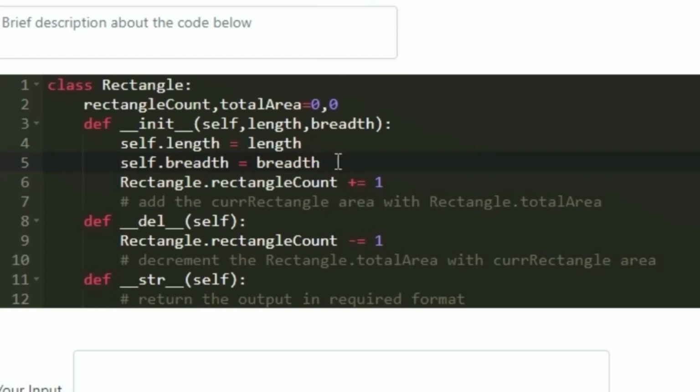After this, we also have to increment the rectangle count. So using a dot operator, I am accessing the class variable: Rectangle.rectangle_count += 1. So whenever the first object is created, the rectangle count will be updated to 1. And when another object is created, the rectangle count will be updated to 2. So whenever this constructor is called, the rectangle count will be incremented.